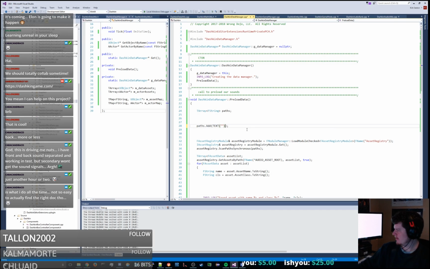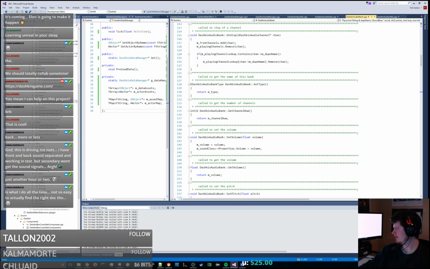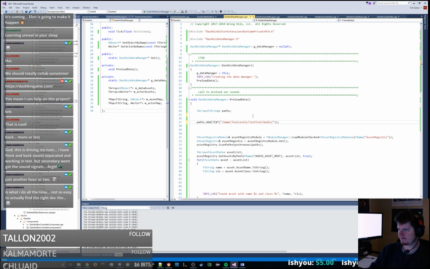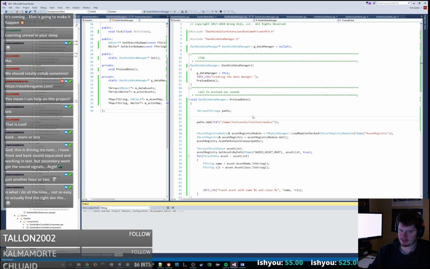So we need to figure out which directories we want to scan for this thing. Was it the audio bank, CPP? What the hell was this? So it looks kind of like this. So I'm gonna need to write down the paths for the assets that we want to scan. Not so easy to actually find the right document.